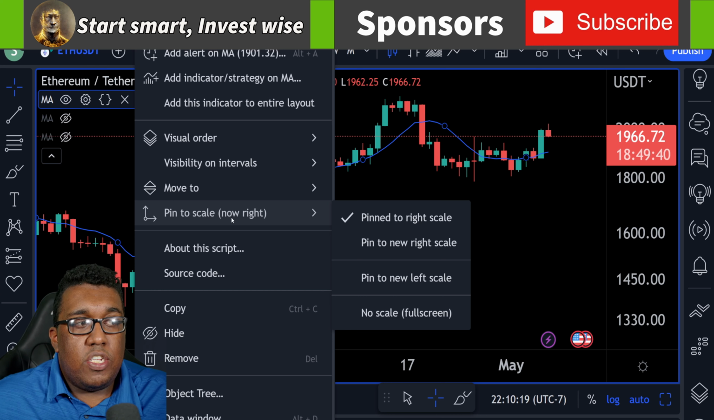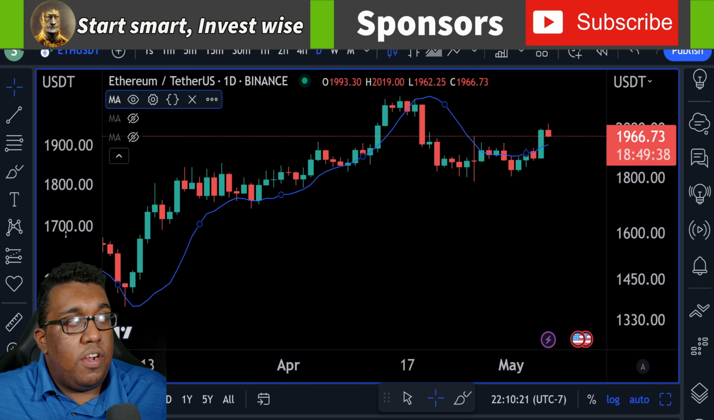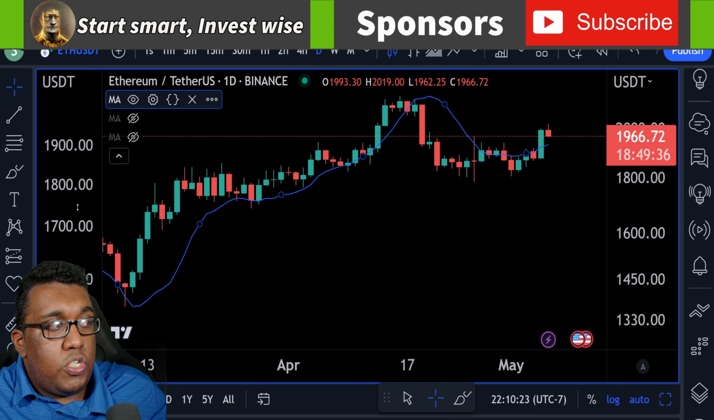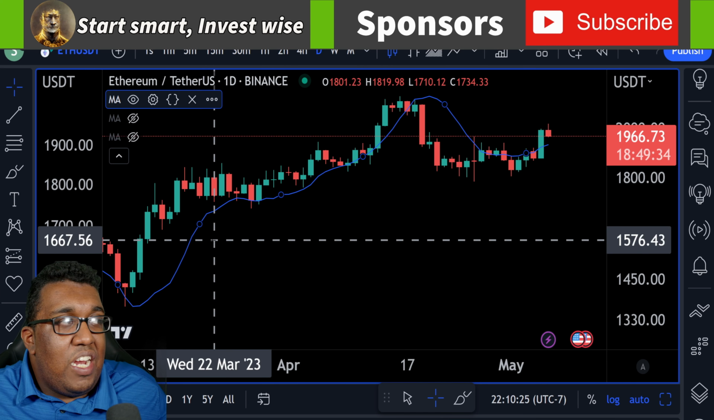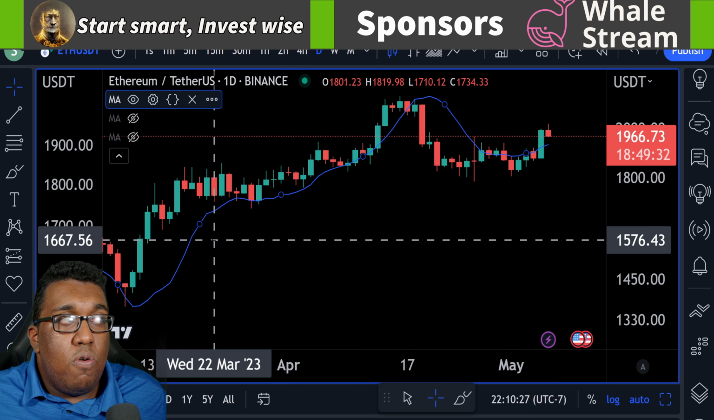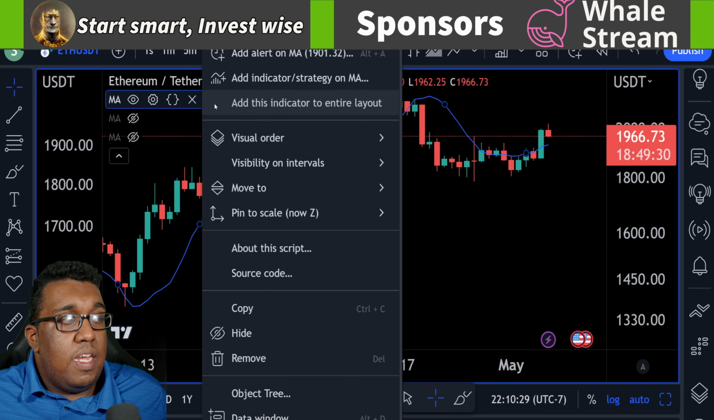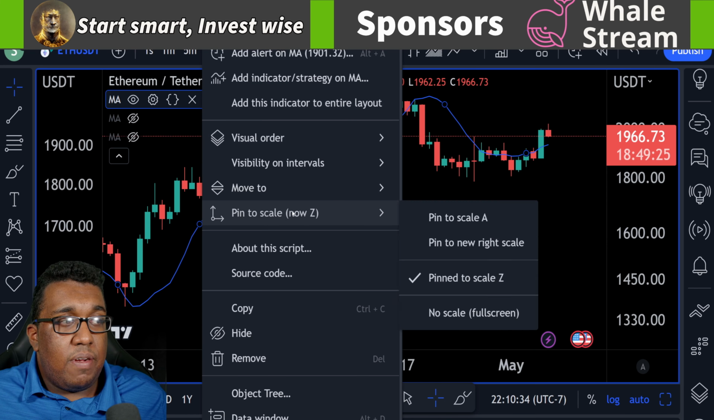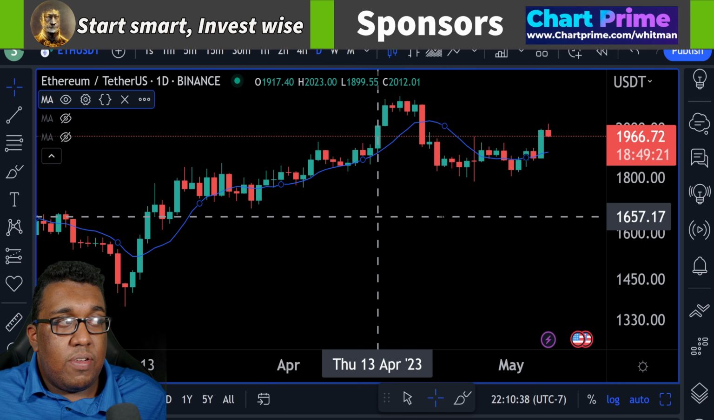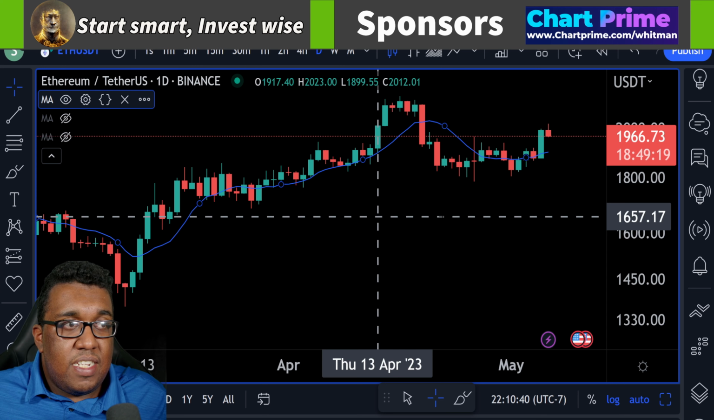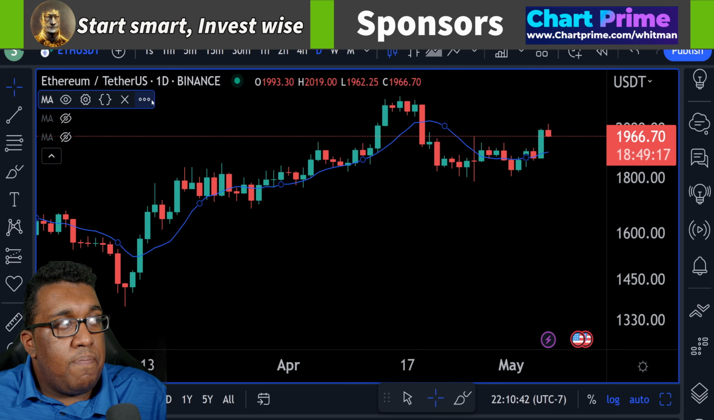What you can do right now is go Pen to new left scale, and you're going to see the scale pop up right here showing where that moving average is. I don't really use this at all. I don't recommend you guys use this at all. There are times where it's valid to use, like with volume profiles and things like that, but for now I would say you probably just want to go back to Pen to Scale A and just leave it as is. You don't really want to touch it all too much, okay?